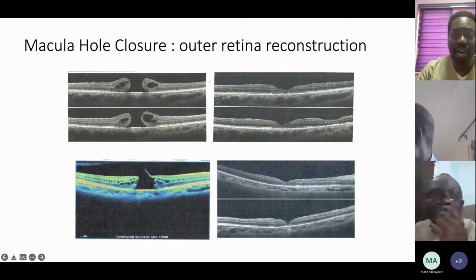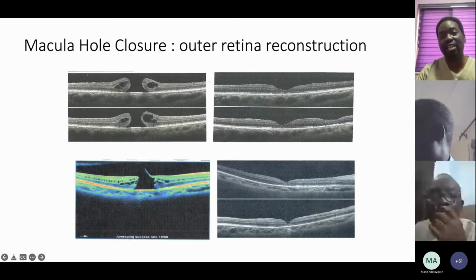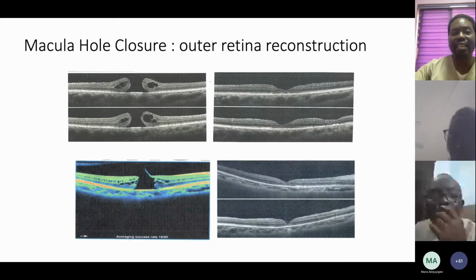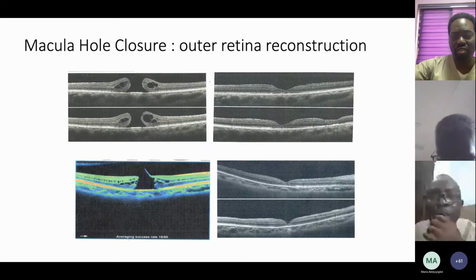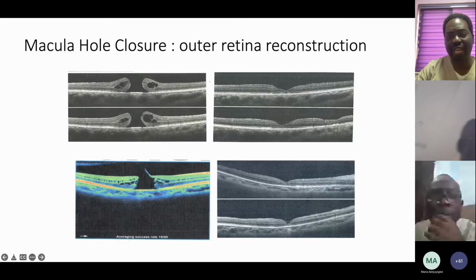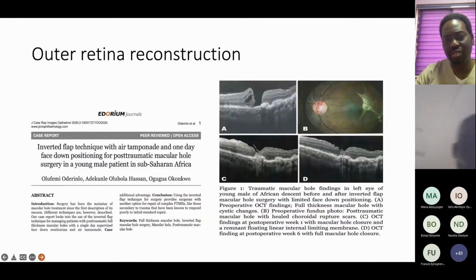And usually what happens over time, especially when you are using the inverted flap technique, is that there's continuous outer retina reconstruction after the macular hole surgery was successful. And probably if we do this at about 6 to 9 months, you will see that the outer retina has fully been reconstructed.